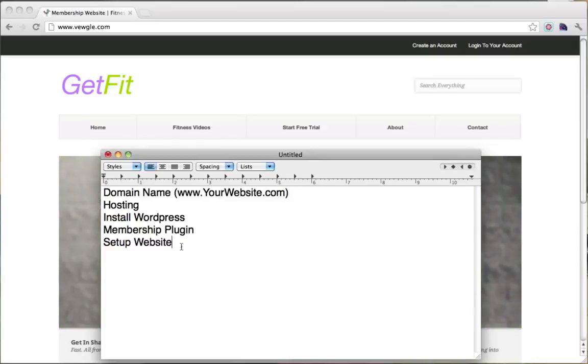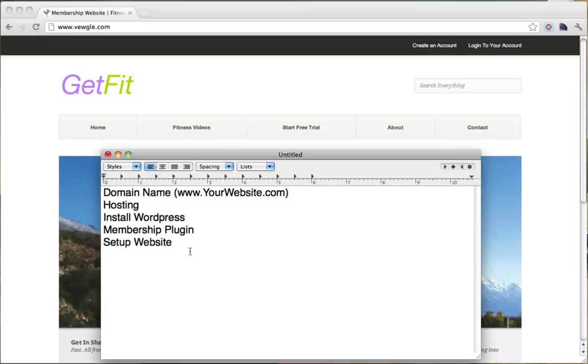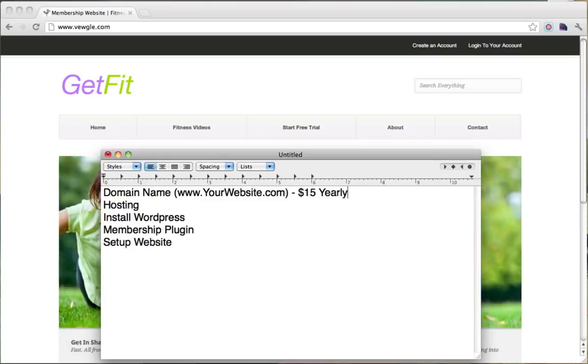If you were to ask a web developer to do a whole membership website for you, it would be thousands and thousands of dollars. But if you're going to do it yourself and put in the work yourself, then it's not going to cost that much. So let's break down the cost right here. A domain name, how much does that cost? That is approximately $15 yearly.